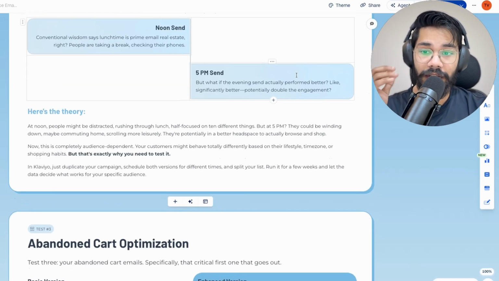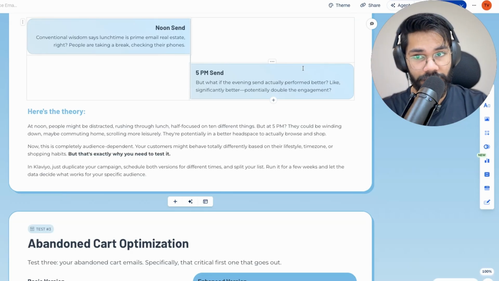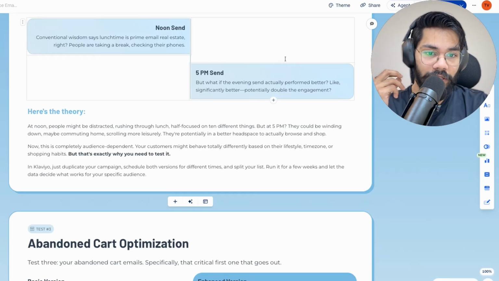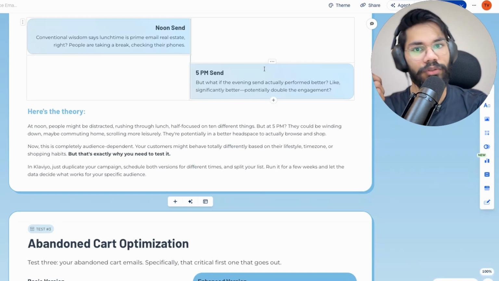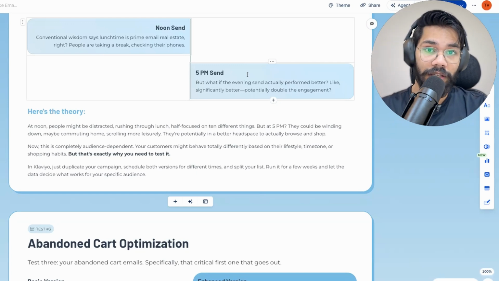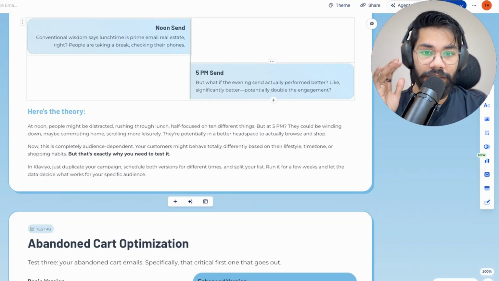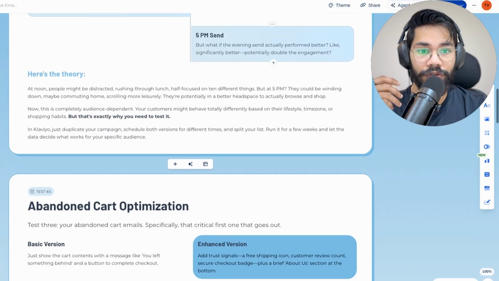The theory behind it is that at noon people might be distracted, rushing through lunch, half focused on 10 different things, so they do not have the time to think about it. But at 5 p.m. they could be winding down, or sitting on their couch scrolling their phone, or maybe commuting home, so they are not thinking about much else and are scrolling more leisurely. So they're potentially in a better headspace to actually browse your products and shop your stuff.